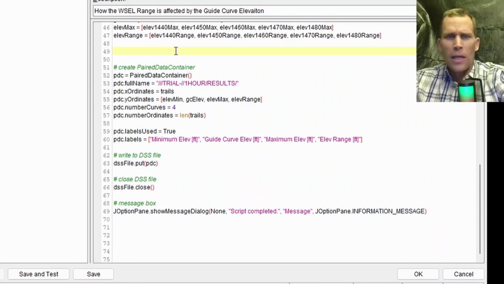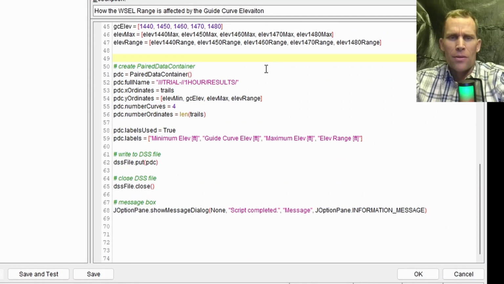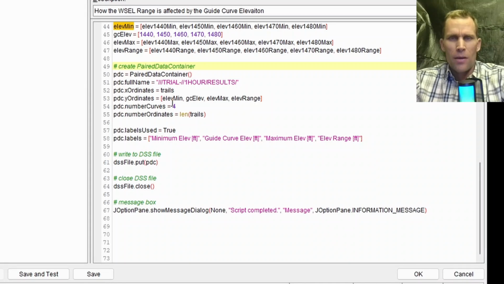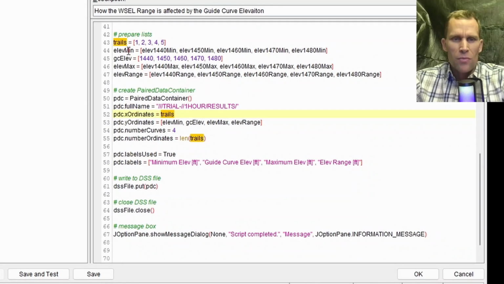What I'm doing is I'm creating a paired data container. This is going to be used to create our paired data set. So there's the object. I'm giving it a name. The trials, this is just going to be the X values. So that's 1 through 5. And then the Y values, see, I'm going to have 4 different series as well. In a previous exercise, I think I did one, but for only 1 series.